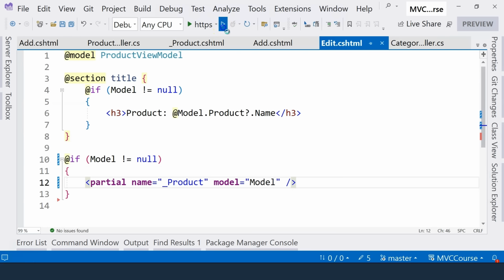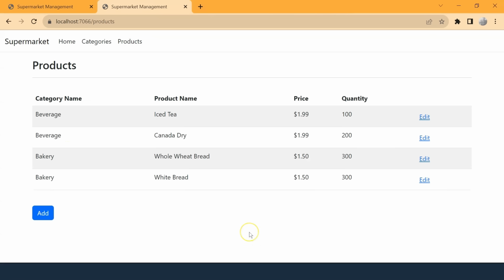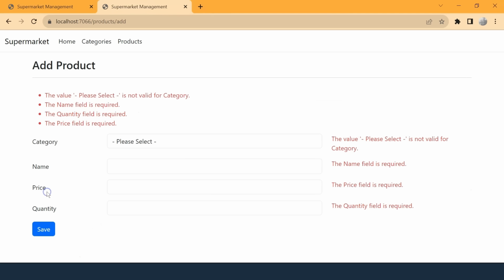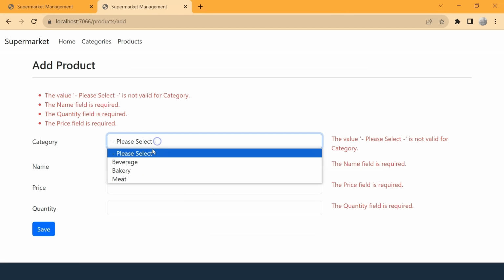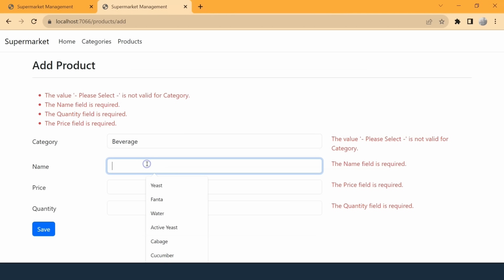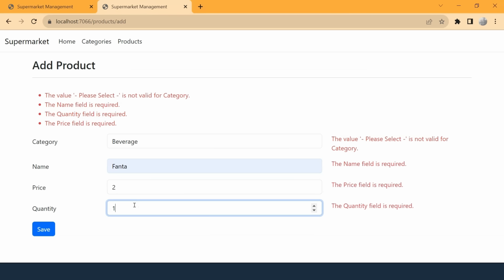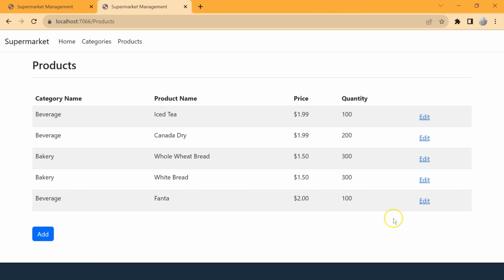And let's give it a try. Go to products. We just need to make sure that we can still add product and edit product. Let's go to add. And we click on save. We still get all of the error messages. That's great. So let's test beverage. Let's still use Fanta. And price, quantity, let's set it to be 100 and click on save. And I have the Fanta.